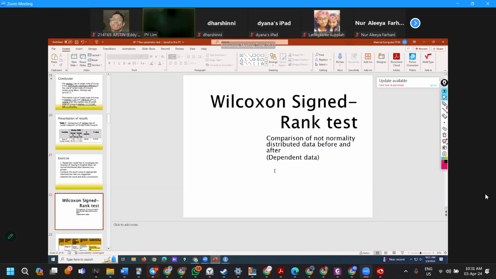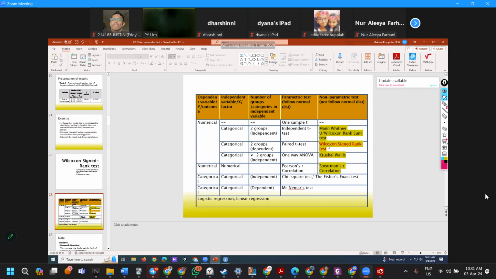Okay, Wilcoxon signed rank test is here. The counterpart is the paired t-test, which deals with dependent variables. For example, before treatment and after treatment, what is your BMI level? Before and after treatment, is the difference in glucose level significant or not? If the data is normally distributed, we use the paired t-test. If the data is not normally distributed, we will use the Wilcoxon signed rank test.